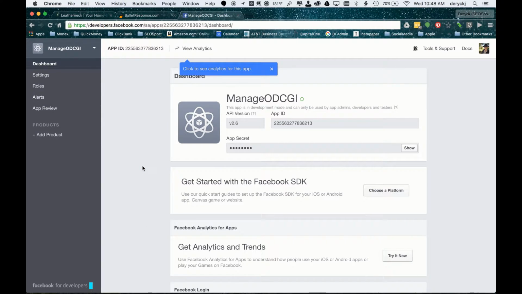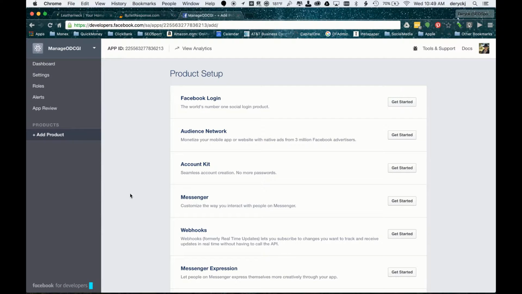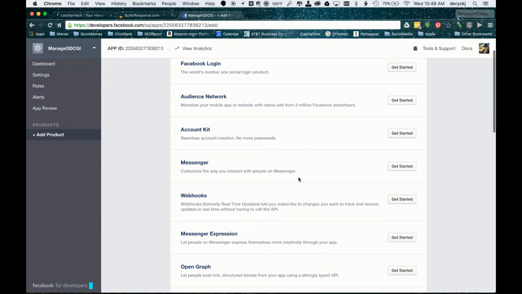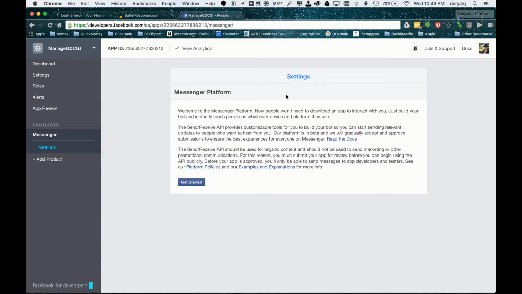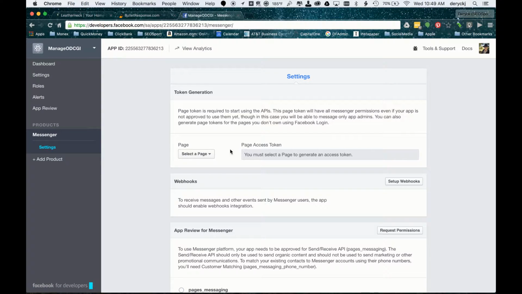In either case, what you want to make sure you do is come over here, and either the products are all listed out, or if they're not, simply click on Add Product, and it will bring up the list of products, and the product you want is Messenger. So make sure that you come over here and you say Get Started on Messenger. So we're going to click on Get Started. And then on the Settings panel, again, you select Get Started. And now it presents you with this token generation screen.